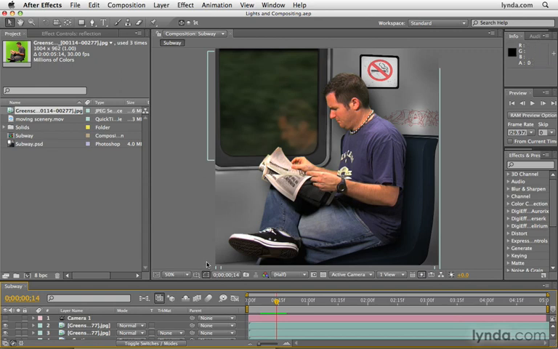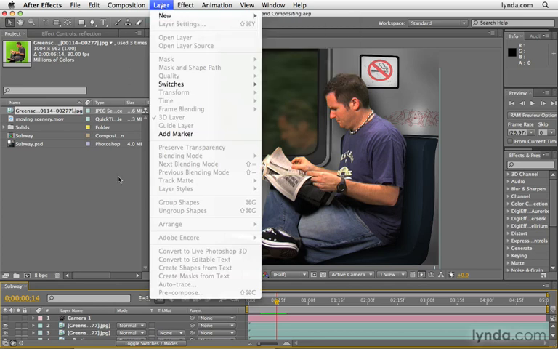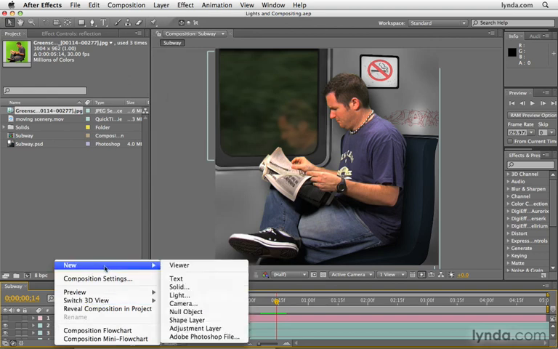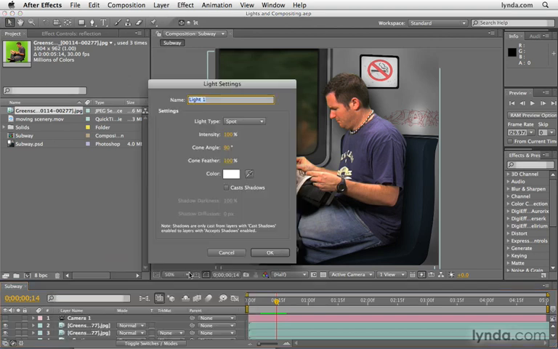So let's go ahead and create a light. What I'm going to do is right-click somewhere here in a blank area of the timeline. Alternatively, you can go to the Layer menu at the top and select New Light. I'm just going to right-click somewhere around here, select New Light, and create a spotlight. I'm going to leave the settings at the default for a second and click OK.